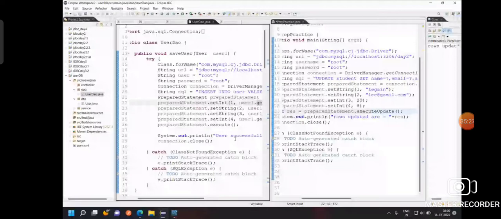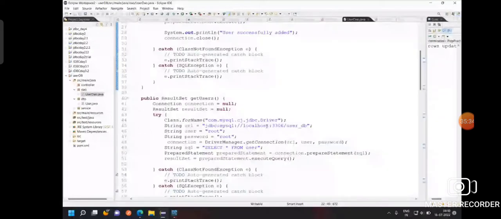From execute update method. Sorry, execute query. From execute query, I will get the result set, that I will pass it to my... Then I will return the result set over here.